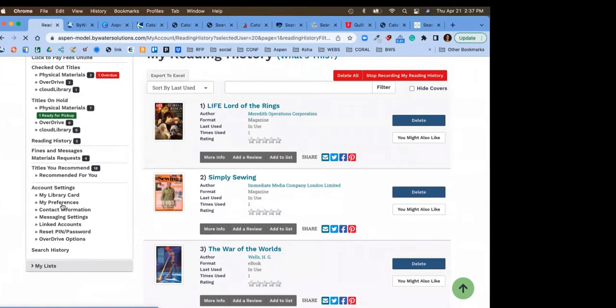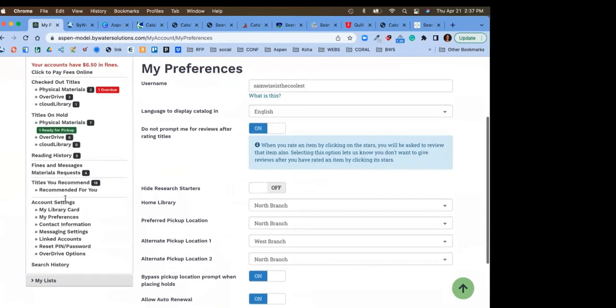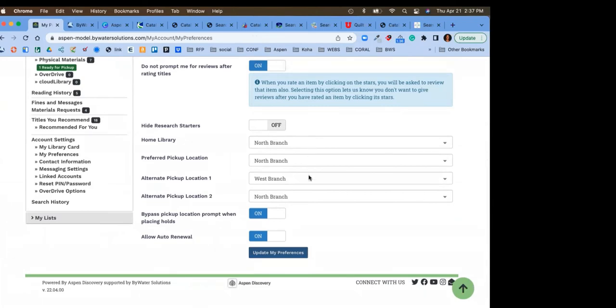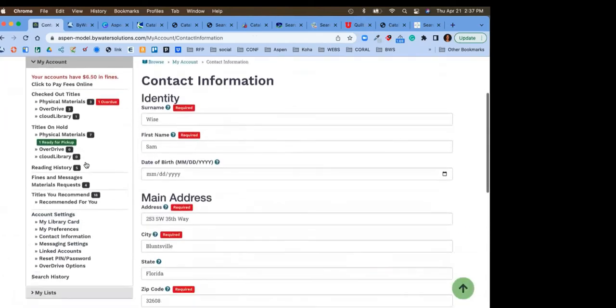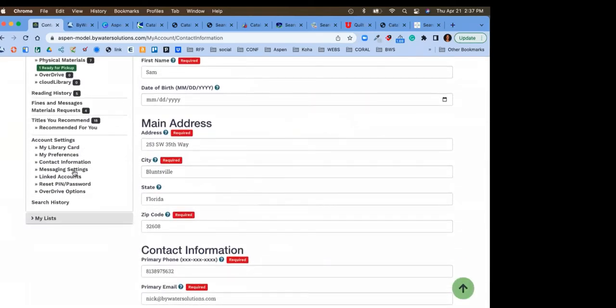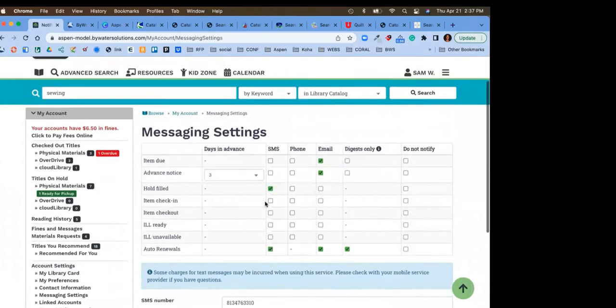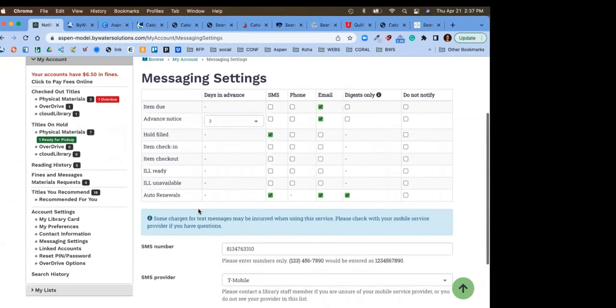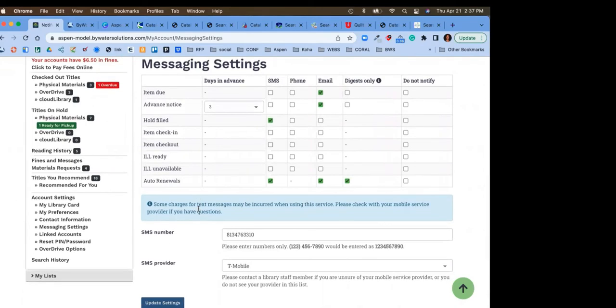Also in their account settings, they'll be able to see preferences, where they can set the type of language they would like it to display. Aspen currently displays in 7 different languages. They can set their home and pickup location. And then, of course, they can update contact information, whether it's a new cell phone number or an email address. And then they can even customize their messaging preferences. So if you prefer to get a hold notification via SMS, you can set that in the system. And these are pulling from your ILS. So it's grabbing that patron's information and pulling that right into the account.